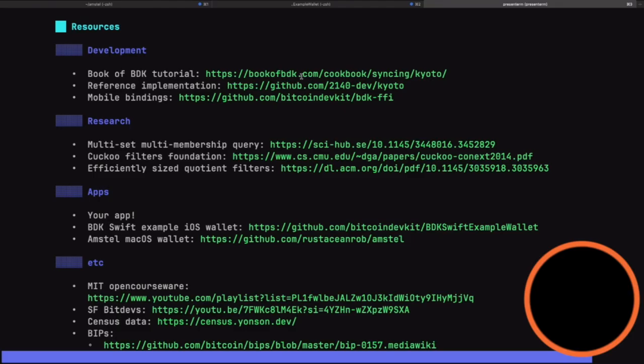Development is all BDK related stuff. My repository is held at 2140-dev. It's called Kyoto. There's a cookbook example in the book of BDK, and there are also mobile bindings if you wanted to test around and get something started. Apps, the desktop one is under my personal account. You can make an app. I hope you do. If you get bored, vibe code something.